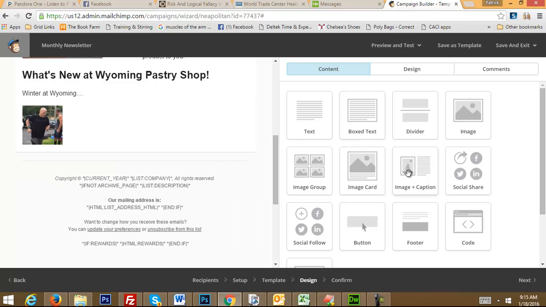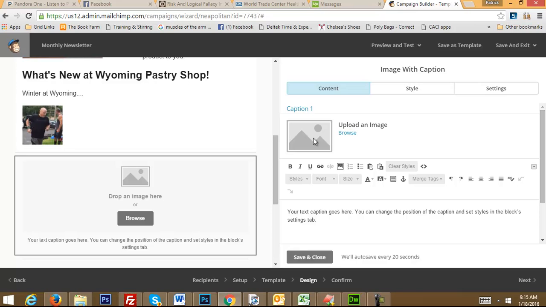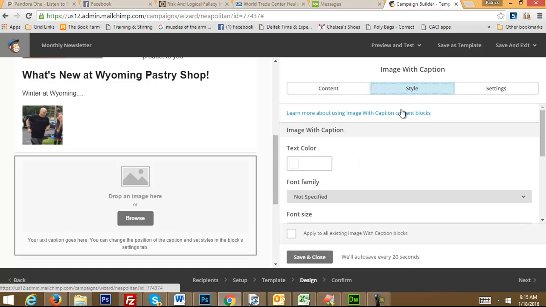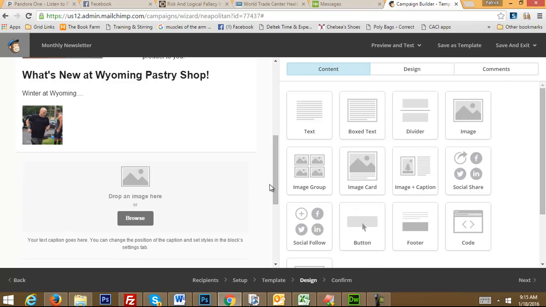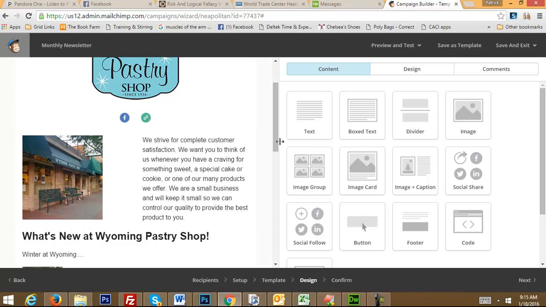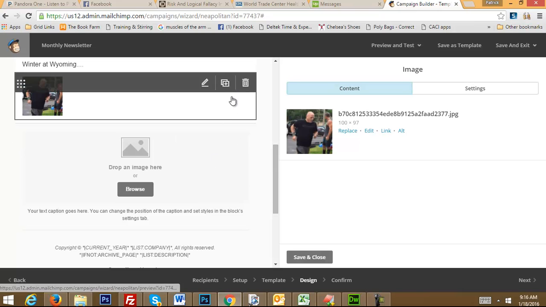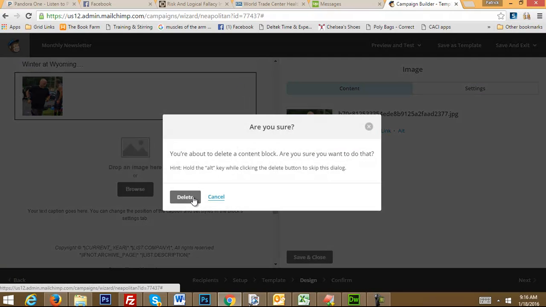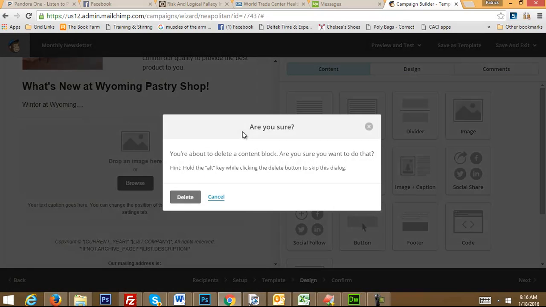If you want an image and a caption, if you want to say something about, here's the cake that we just created or something, then you use image with caption, and then you'll align it, let's say, to the left, and then the caption information will be on the right, etc., etc., like we have up here. So I'm going to get rid of this by trash canning it, and I'm going to get rid of this by hitting the trash can.